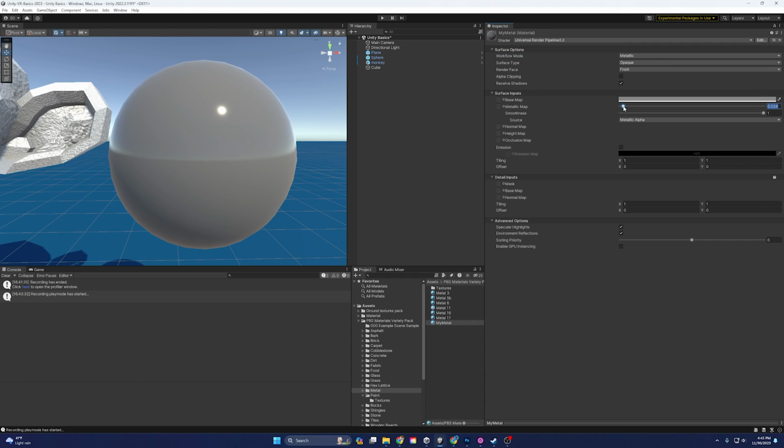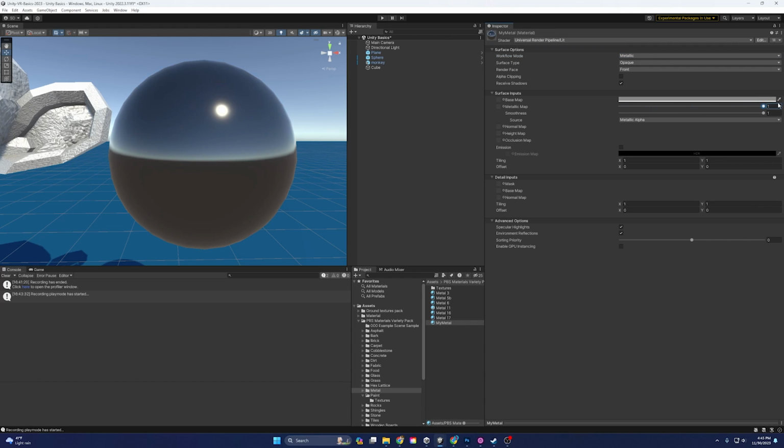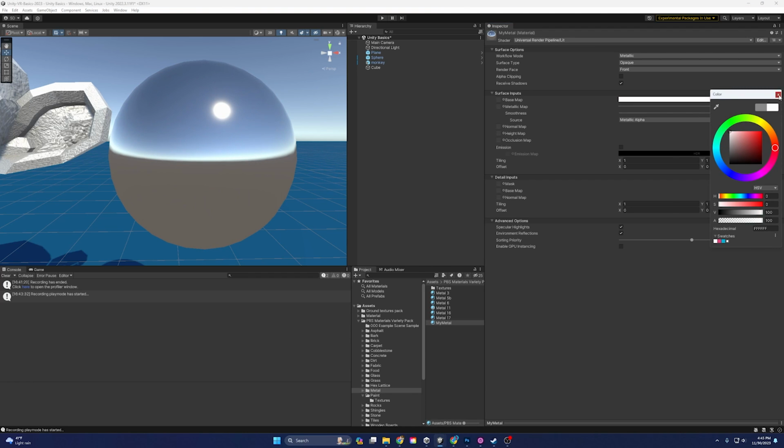So if we just increase this all the way here with the metallic map all the way to the top, and see, that's the same thing. So you just got to pick which one you kind of like to do.